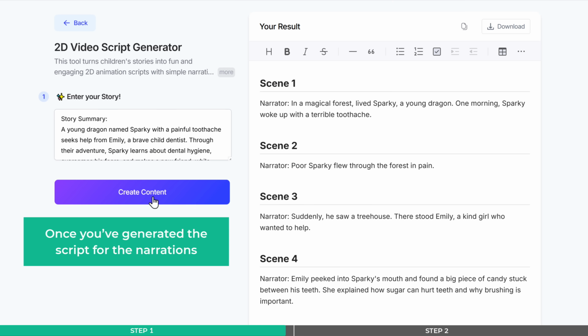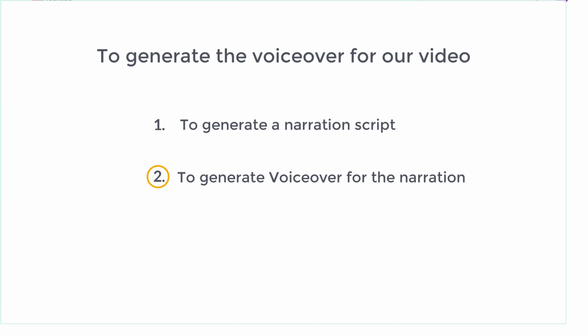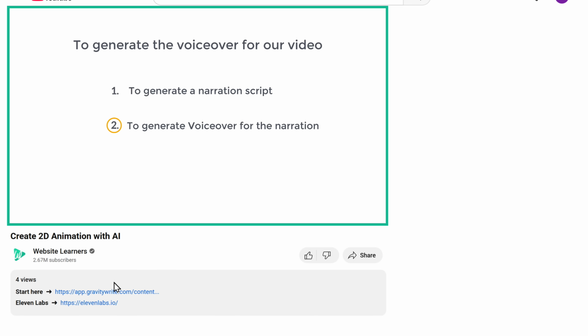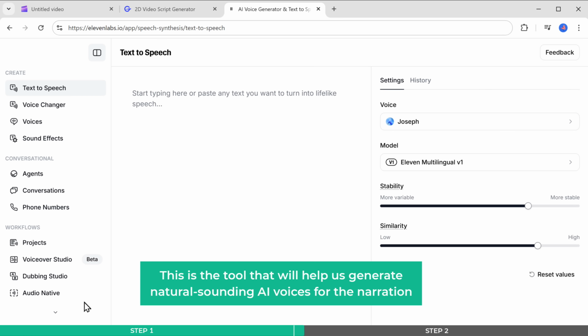Once you have generated the script for the narrations, let's go to step 2, which is to generate the voiceover for the narration. To generate the voiceover, just click the link in the description, and it'll take you to this AI tool called 11 Labs. Now this is the tool that will help us generate a natural sounding AI voice for our narration.